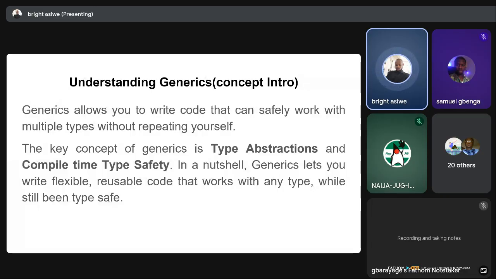The key concept of generics is type abstraction and compile time type safety. I believe we all know what type abstraction and compile time type safety are, so I will just explain a bit on compile time type safety. You know that we have things that happen at runtime, and things that happen during compile. Compile is like during development. So generics can give you that real time compile time check, right?